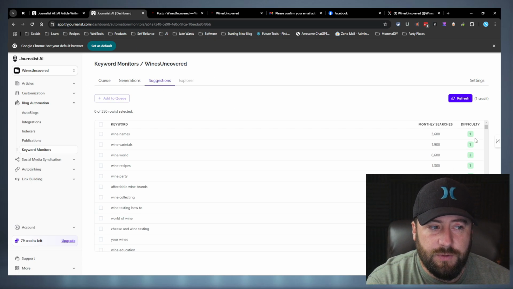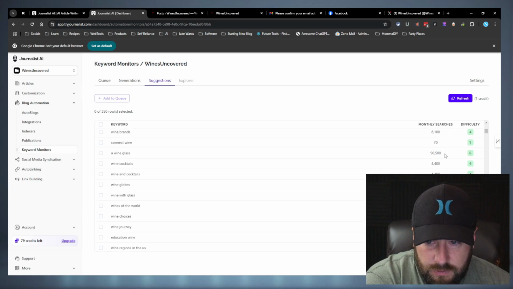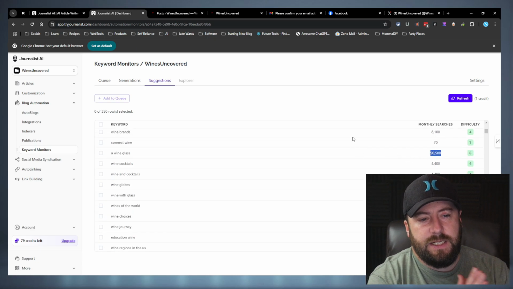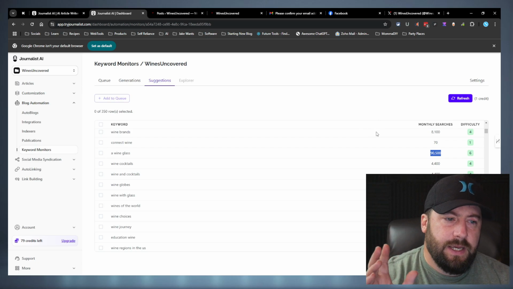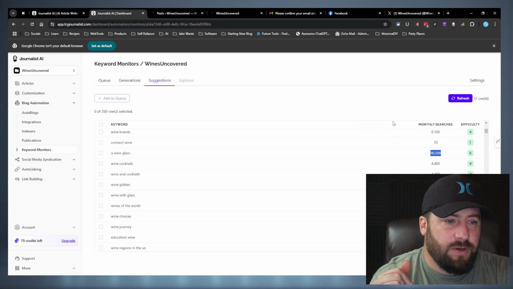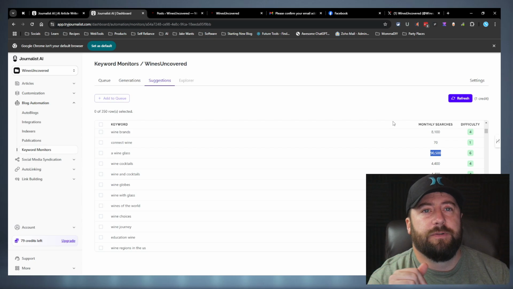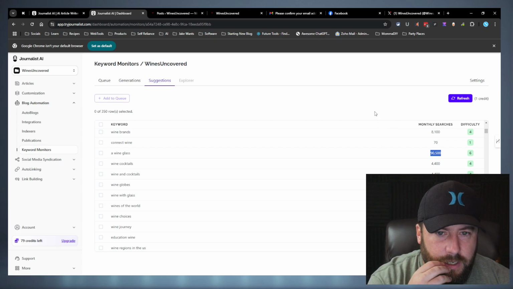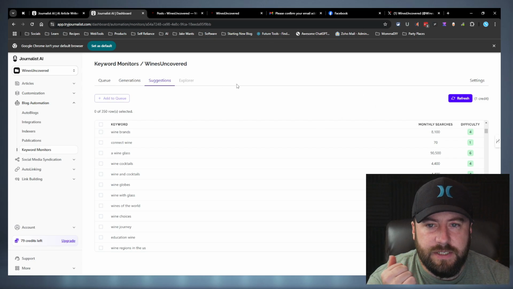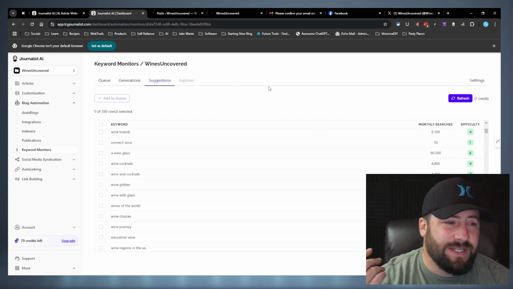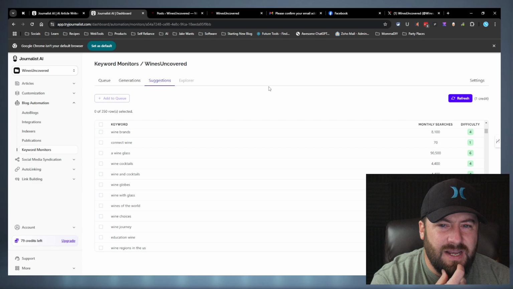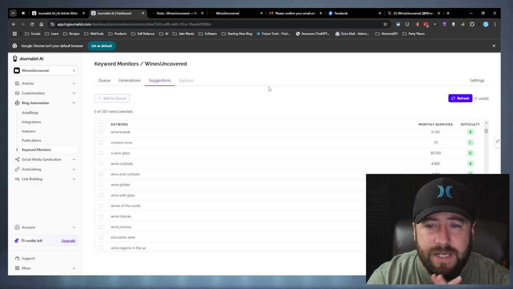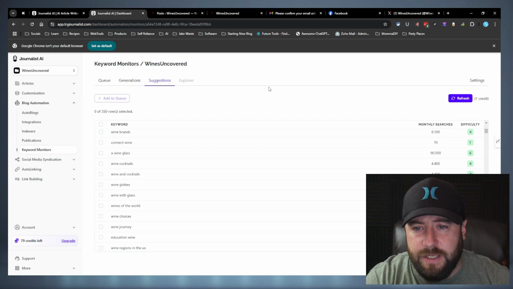I think their difficulty score is way off on a lot of these. Wine glass 9. Yeah, see, that shouldn't even be in here. What I would like to see in here is a keyword intent thing, so if it's a commercial intent or an informational intent, stuff like that, that should really be in here. There also needs to be some filter options somewhere where you can filter by difficulty, monthly searches, stuff like that. Give us a little more research ability, a little more segregation ability inside of the keyword monitors, and I think that'd be a lot better.